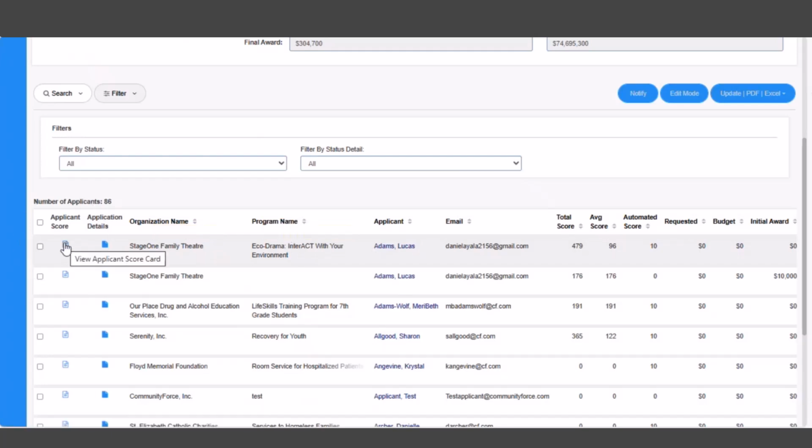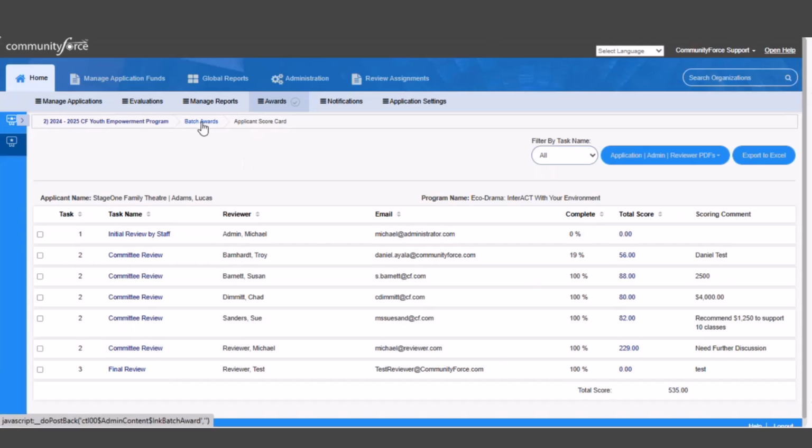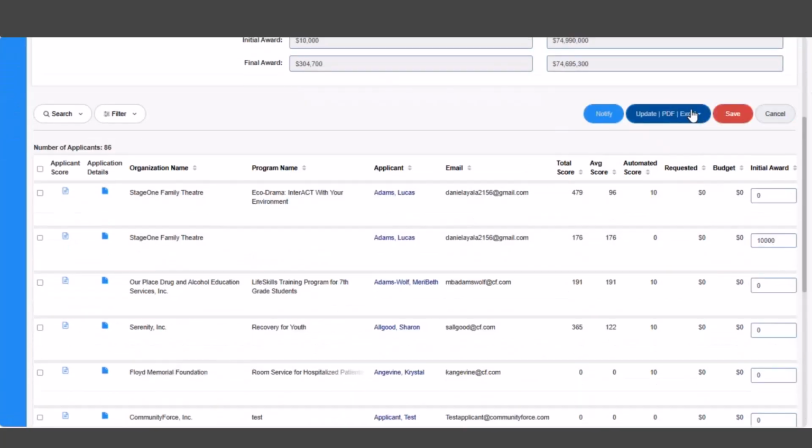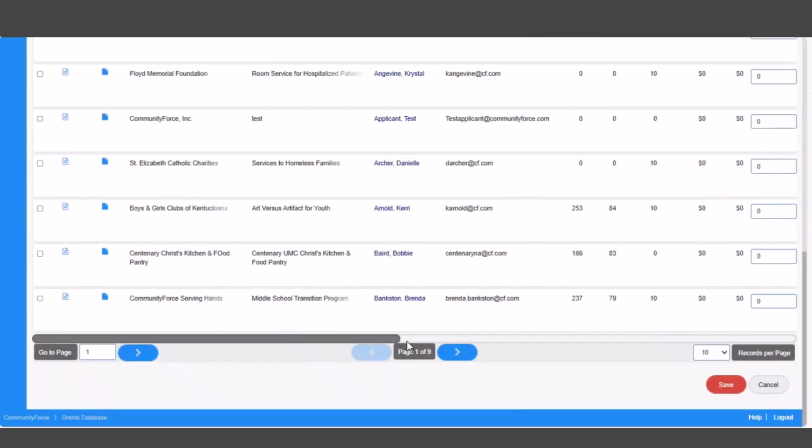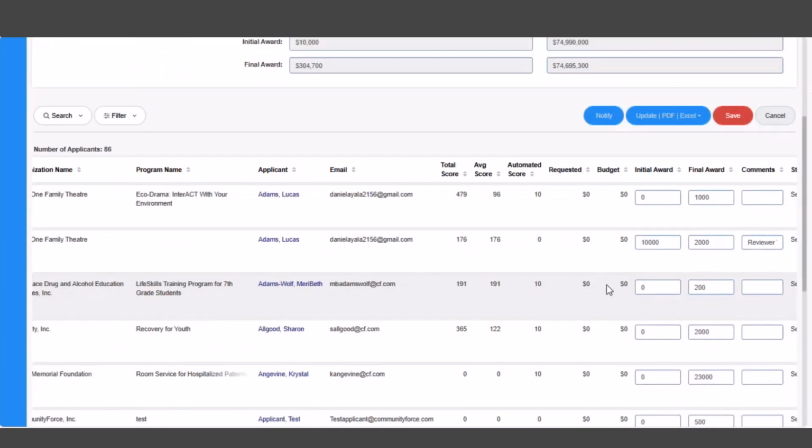When ready to award, you will simply return to the Batch Awards menu and click Edit Mode. This is where you enter the award amount. If the award amount is different between all award applicants, you can manually enter the amounts separately. If all applicants receive equal award amounts, you can do a batch update and update all the applicants at the same time.